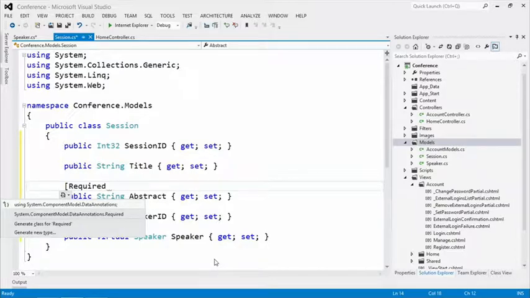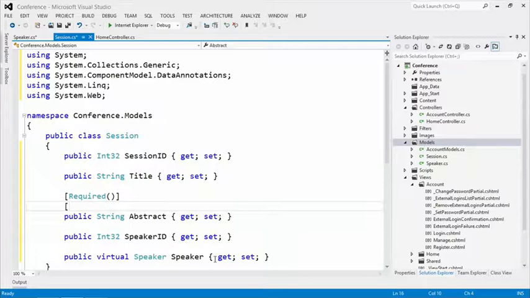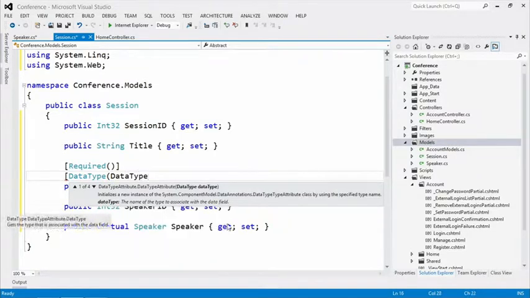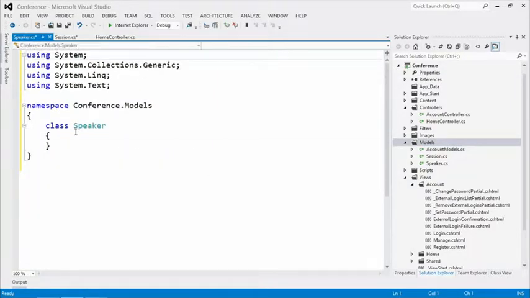I also want to point out, like John mentioned there, the data annotation. So again, this is not something that's specific to MVC. All right, so let's go ahead and mark that as required. Let's mark that data type, and let's go with multi-line text there. And you know what? Let me mark the title as required. Perfect. Let's come on over here to our speaker.